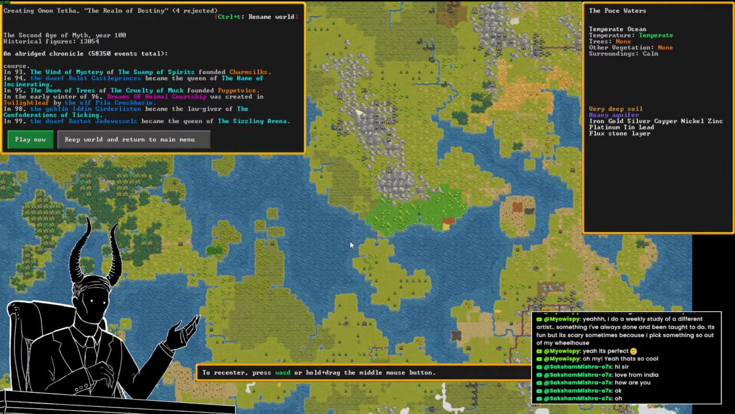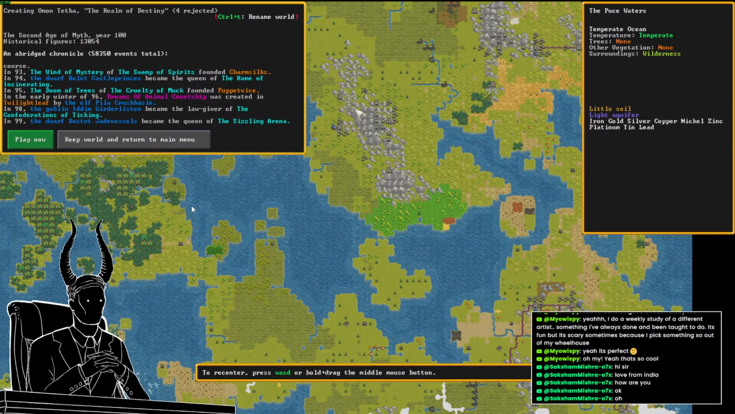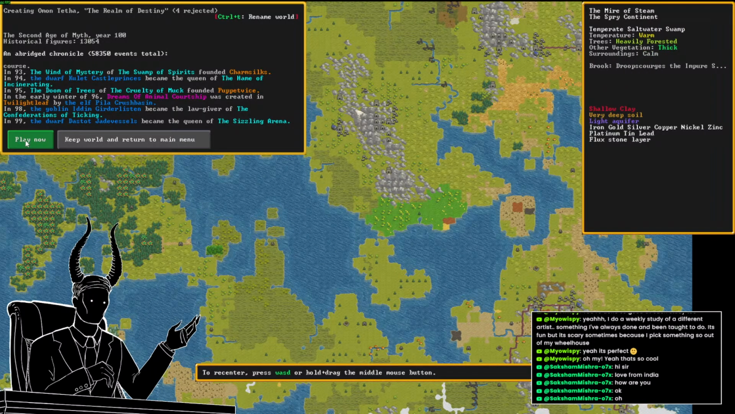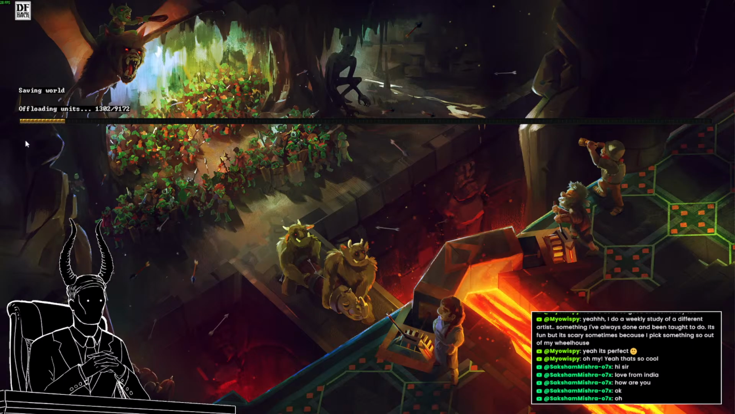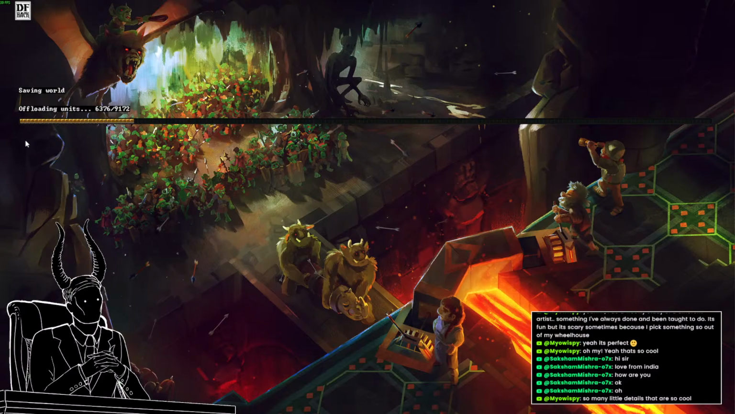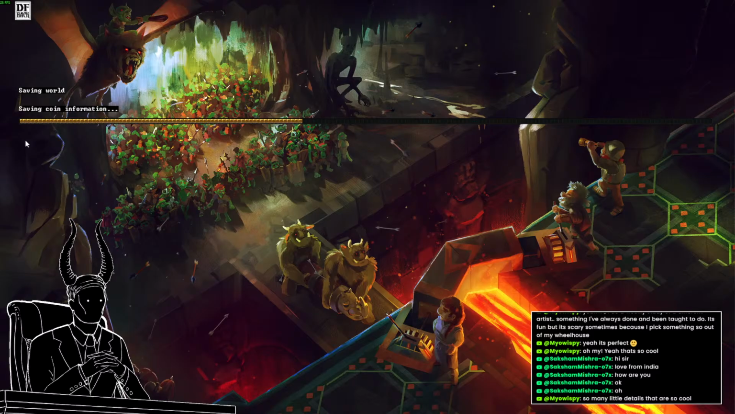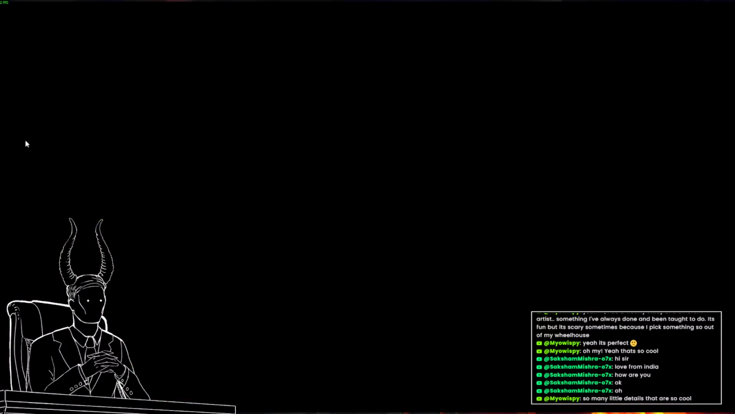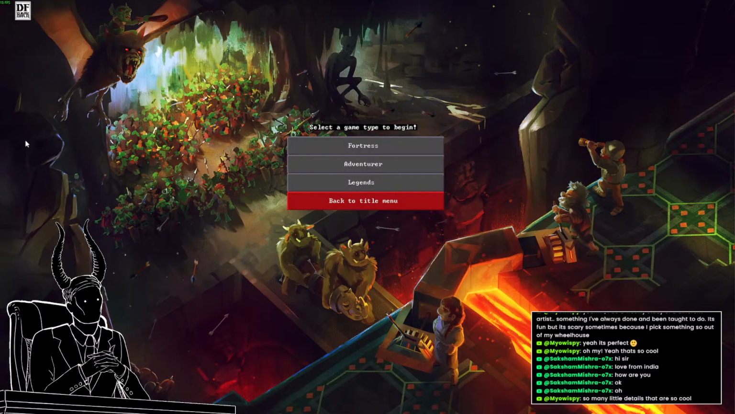And this world is fully explorable. Now that we have created the world, we select play now. It takes some time to save all of the historical figures. So many little details, yeah. It's getting some last information. And now you can, within this world, select a game type.